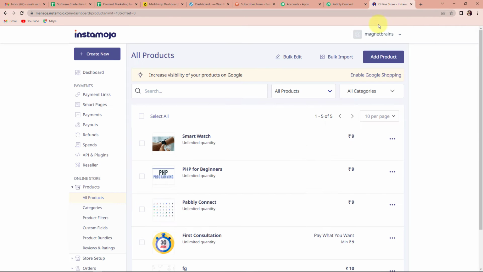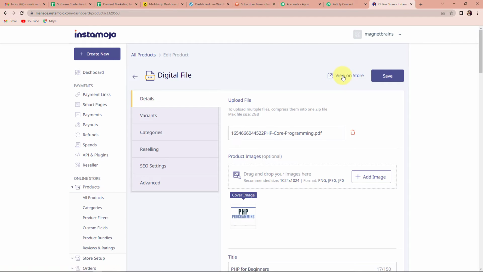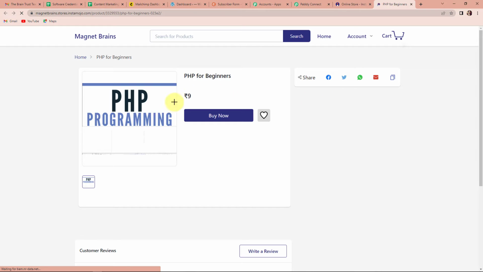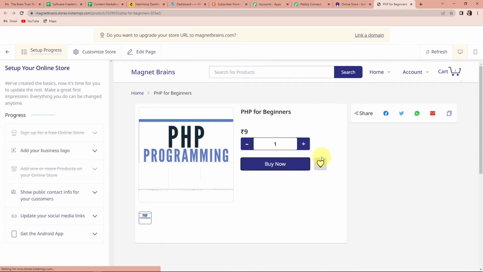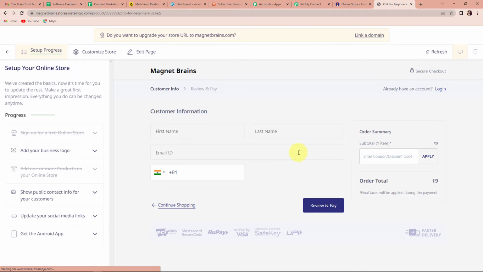Going back to Instamojo. So we have PHP for beginners. So I'm going to click on this and then view on store. Once I go to the store here, you can see the option Buy Now. So let's click on Buy Now. As soon as we do that, here we have to enter the customer information.